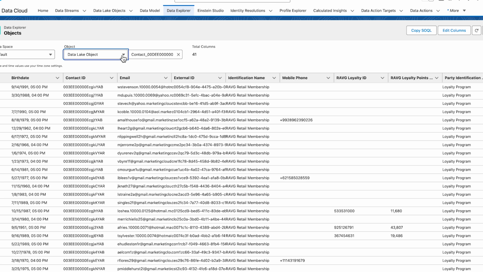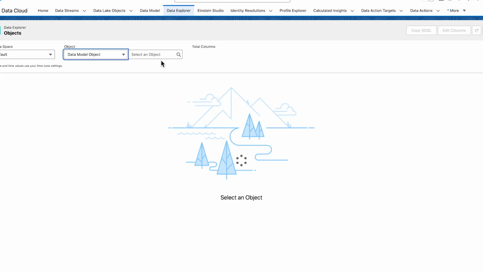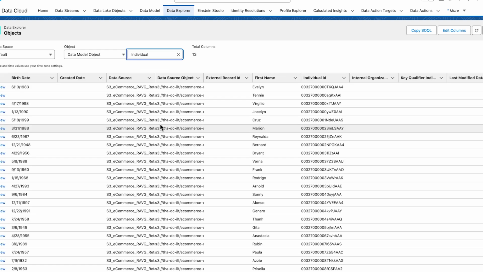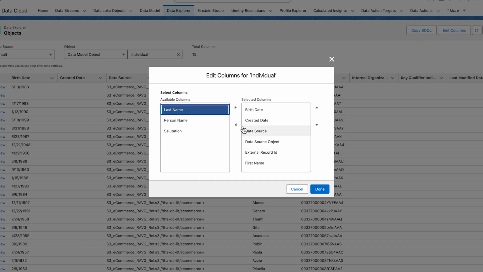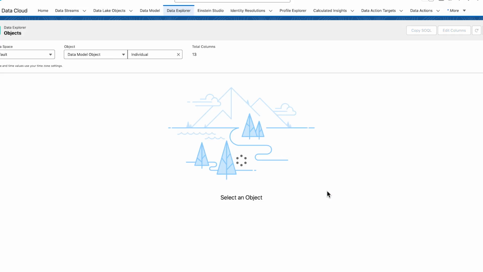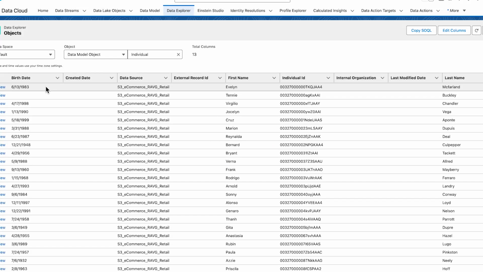Now select the data model object. Under objects, you select individual. You will see the results of any objects you mapped to individual. Once again, click Edit Columns to select the fields for which you want to validate the data. Select the following columns to be displayed. Birth date, created date, data source, external record ID, first name, individual ID, internal organization, last modified date, and finally, last name. Click on the arrow next to any of the columns in the header row to arrange the results in ascending or descending order as you see fit.